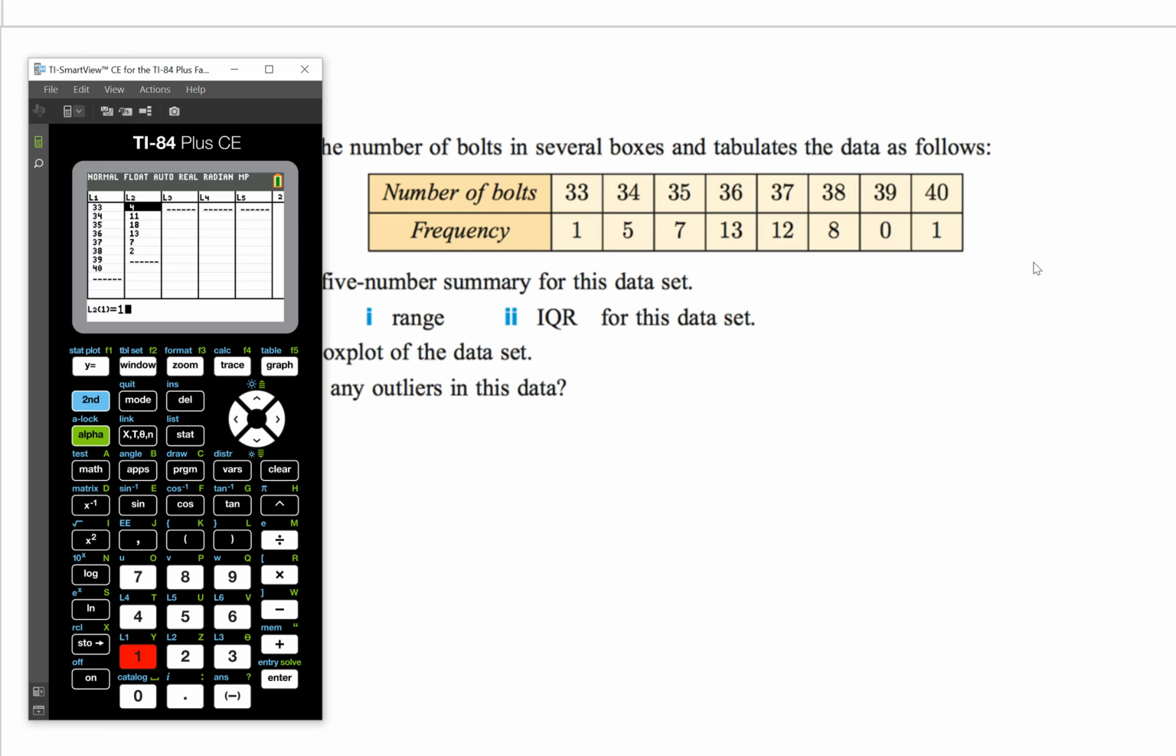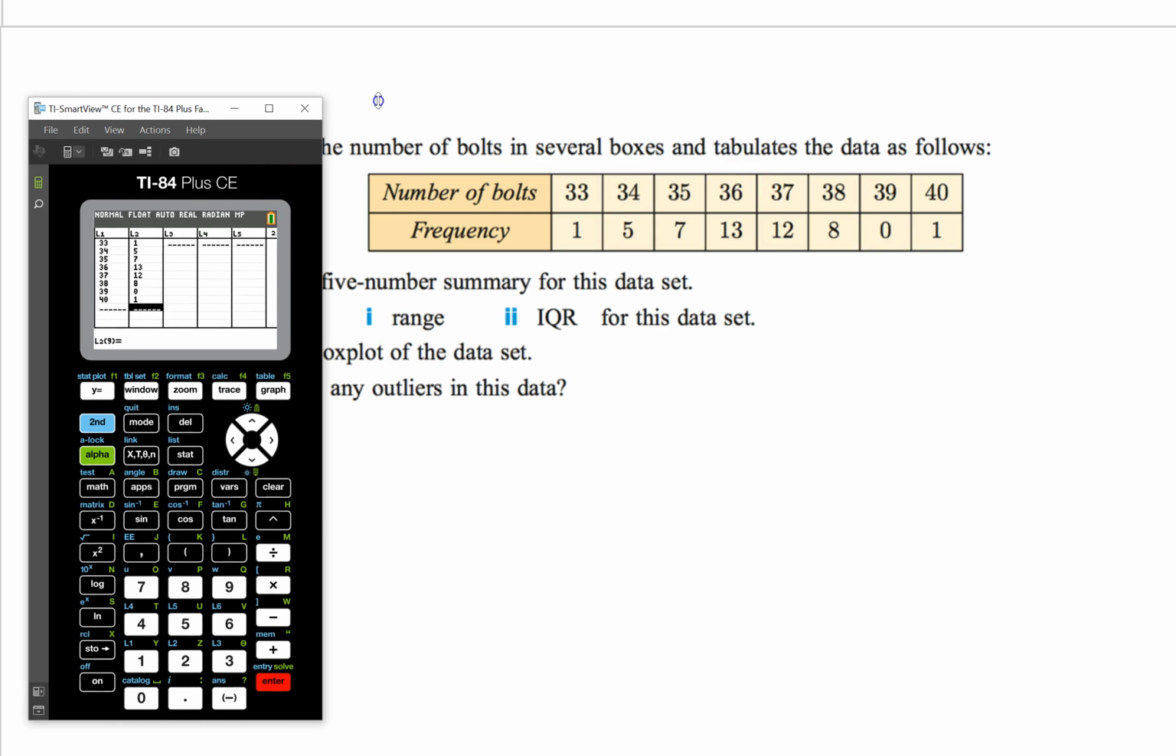So there's only 1 33 number of volts. There's 5 34 number of volts. 7 35, 13 36, 12 37, 8 38, 39 volts, and then 1 40 volt. So all our data is inputted for the number of volts in boxes.